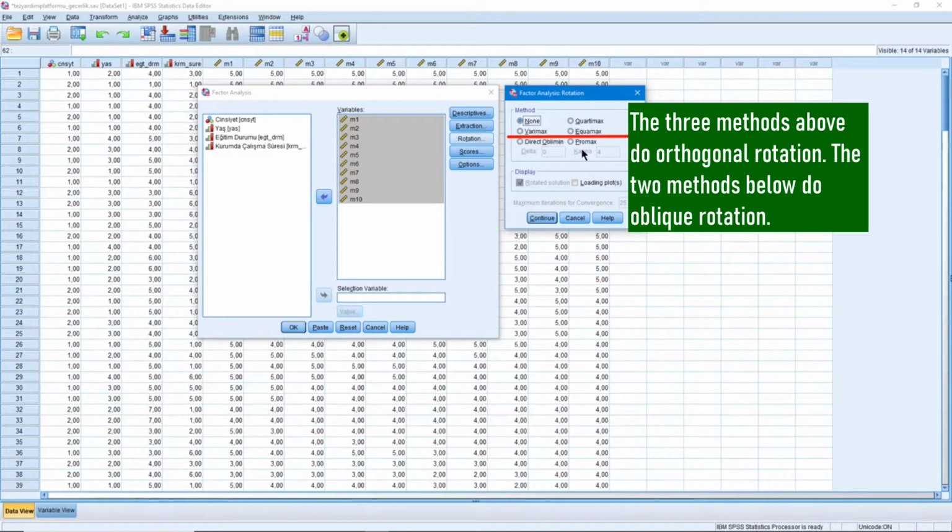If we think that the factors that will emerge as a result of the 10 items here are not related to each other, then we need to choose one of the orthogonal rotation methods above. If we think that the factors that will emerge as a result of the items here are related to each other, then we need to choose one of the oblique rotation methods here. In research in the field of social sciences, there is usually a relationship between sub-dimensions, that is, factors.